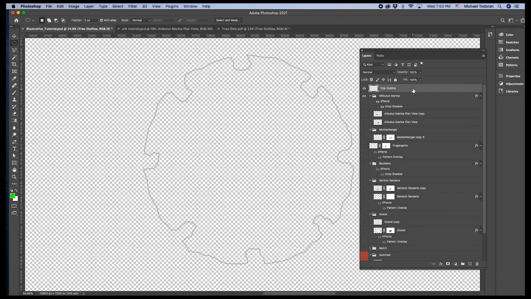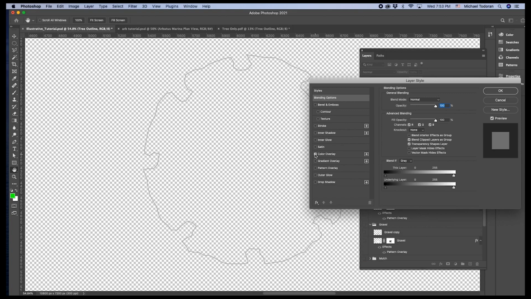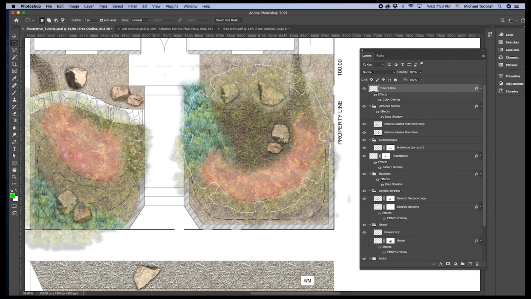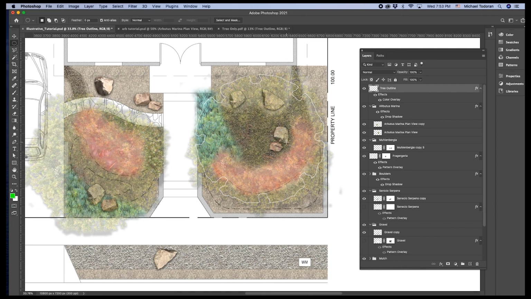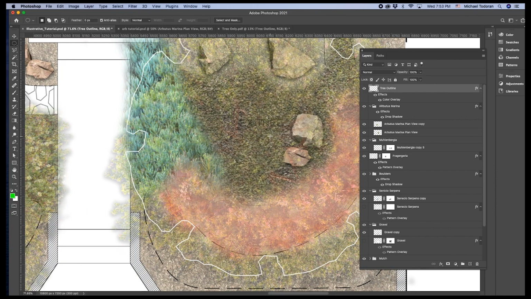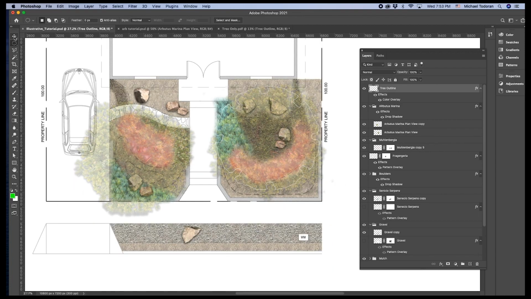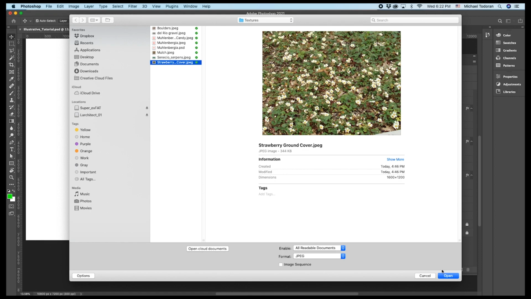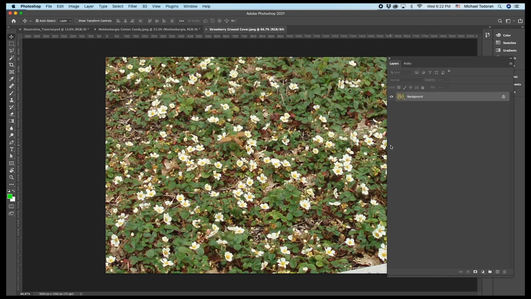And then what I'm going to do is I'm going to double click it, a color overlay. It's at 20%. Make it 100%. Now we have an outline of a tree there. We need one more ground cover. There's that ground cover right there. It's not the best, but I bet I could make it work.